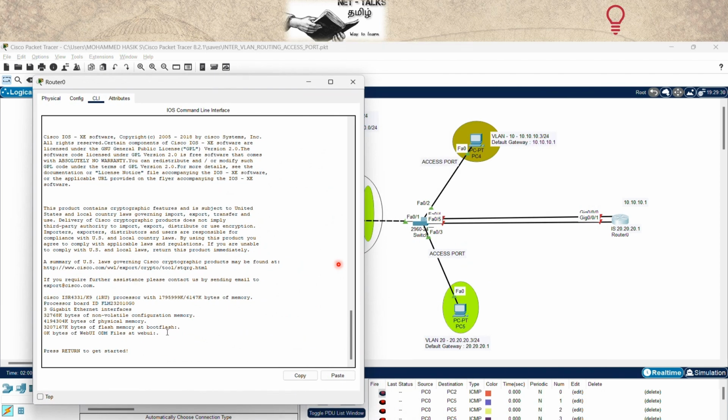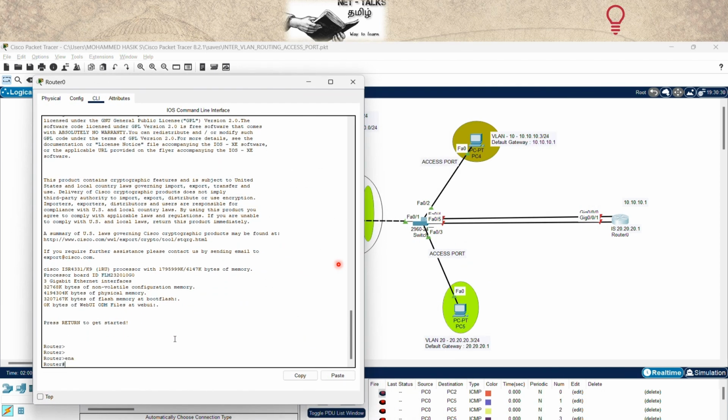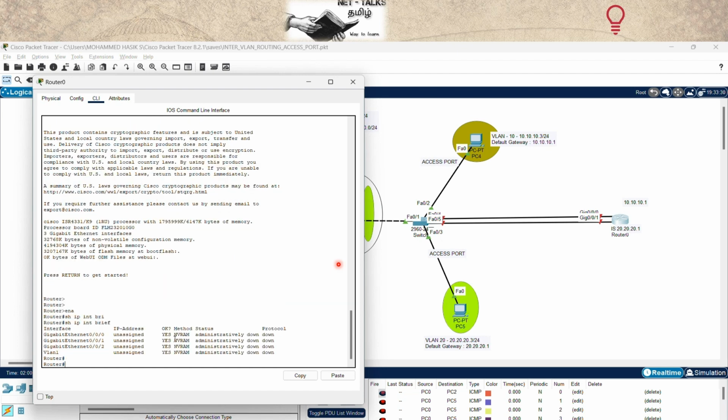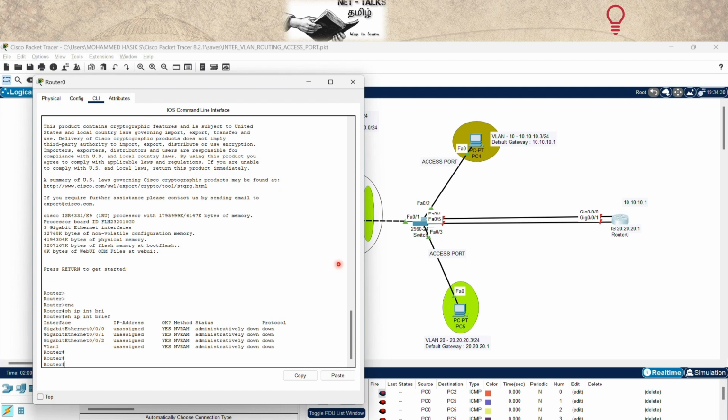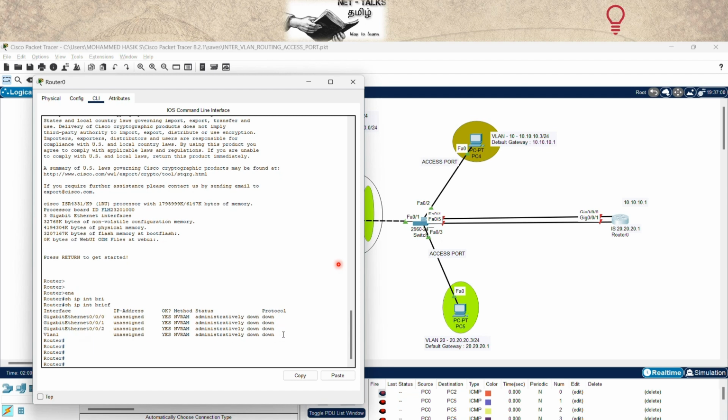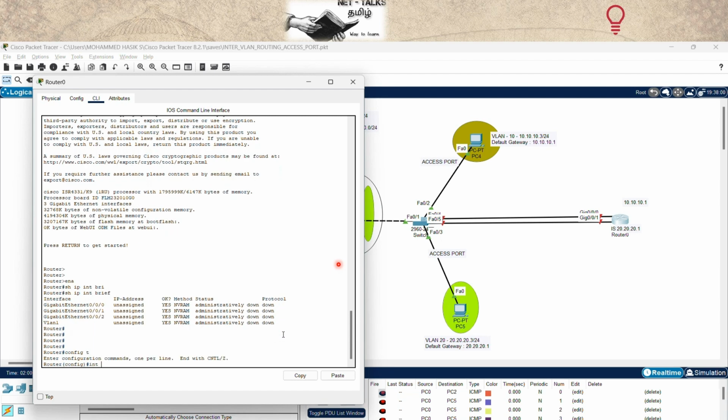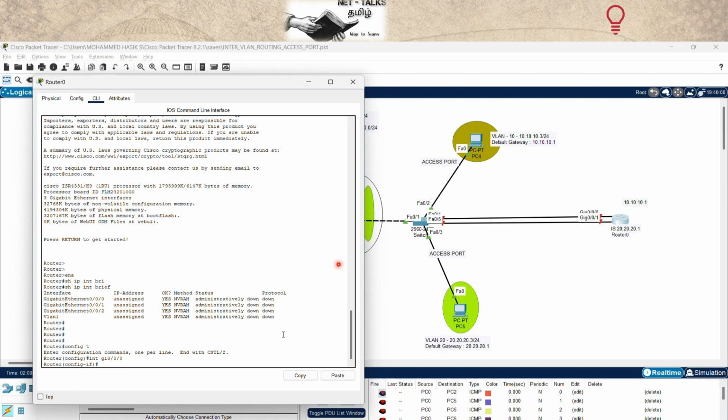Now let's do the configuration in our Cisco router, which is connected to floor switch 2, which is already enabled with the access port towards the router. Now I am checking it with the command show IP interface brief. Okay, no IP is assigned. All the interfaces are administratively shut down. We need to assign the IP and bring up that particular interface.